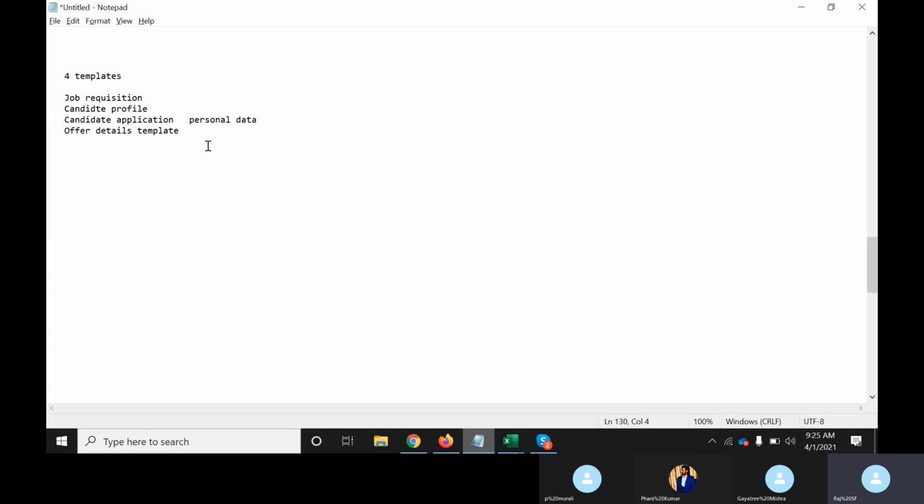And then the offer details template. In this template we create offer information. For example, your client is deployed in India and USA. The Indian offer letter is different because Indian taxation is totally different from US taxation. Now you have two requirements. One is the Indian offer letter template, and the second is the USA offer letter template. That information, first we have to collect for the Indian offer letter template.